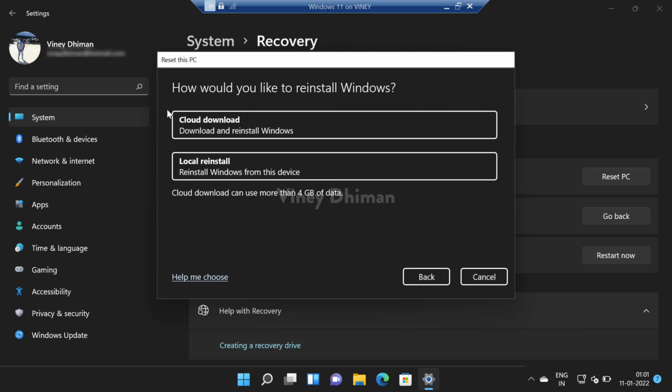Now you will be given two options: cloud download and local reinstall. Now if you select cloud download, the system will download a fresh copy of Windows 11 from Microsoft and then perform reinstallation of Windows. On the other hand, if you select local reinstall, then the system will use the copy of Windows 11 available on your device to perform system reset.